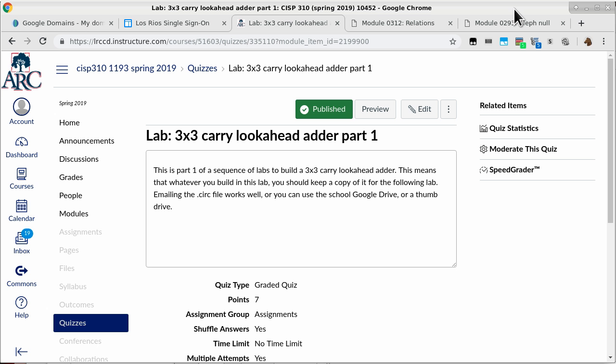Yep. Say that one more time. Can we what? Can we go over the splitter? Okay, the splitter. Yes, we can go over the splitter.